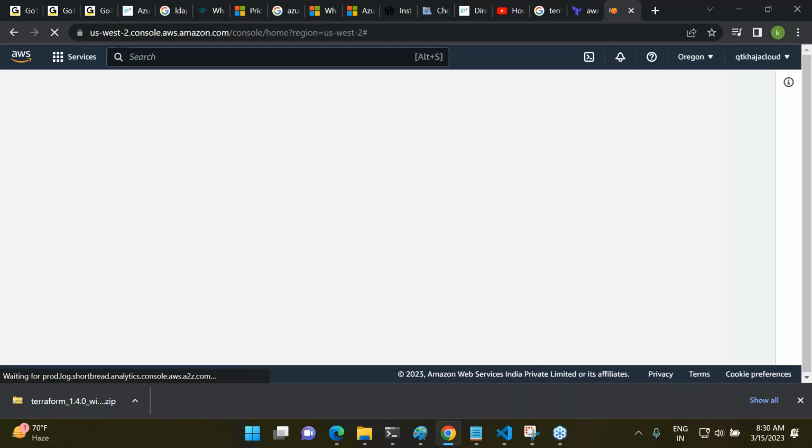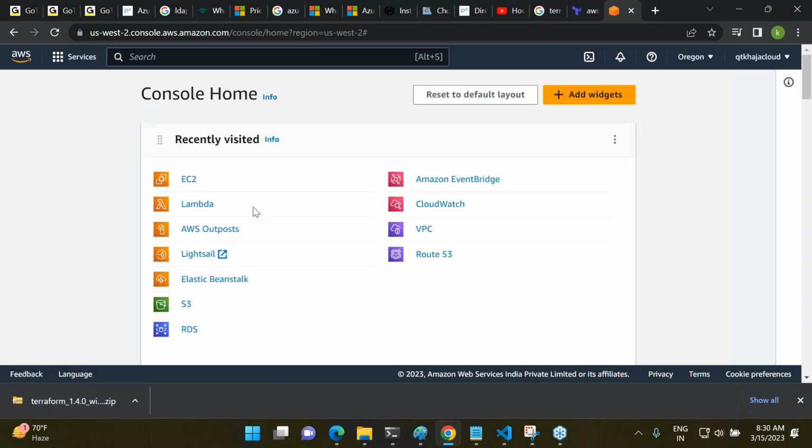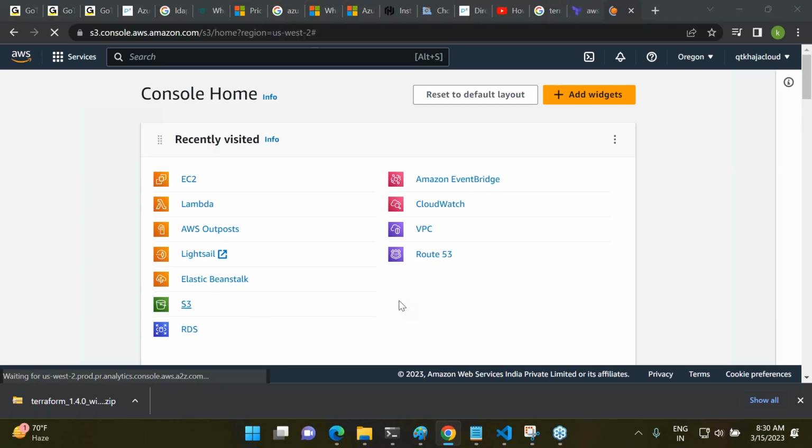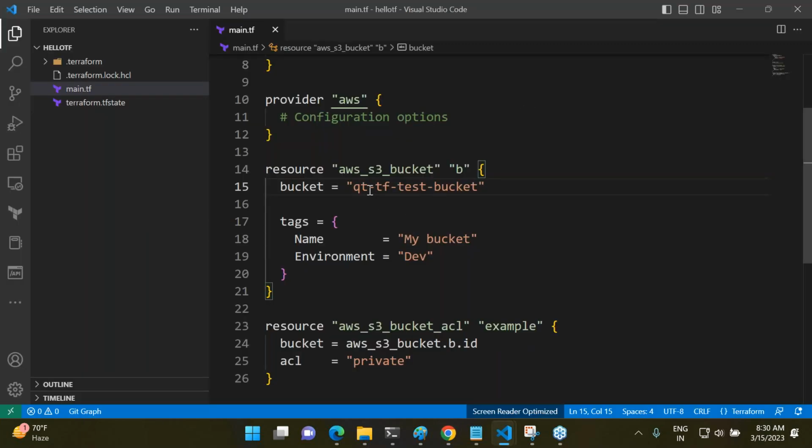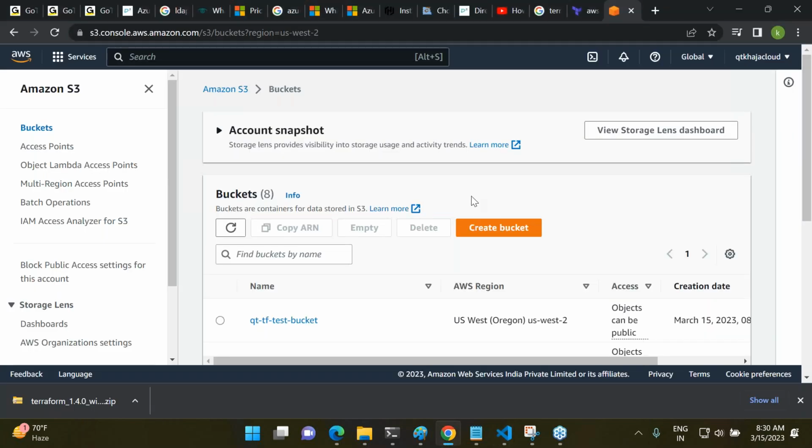I'm just showing you the workflow, sir. Actually, we need to dive deeper into each and every step which we have covered so far. So let me go to S3. So what was the bucket name which you were trying to create? Let us just say Qt test. Okay. Qt TF test bucket. Are you seeing that?